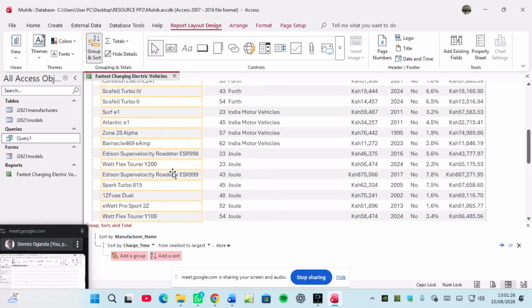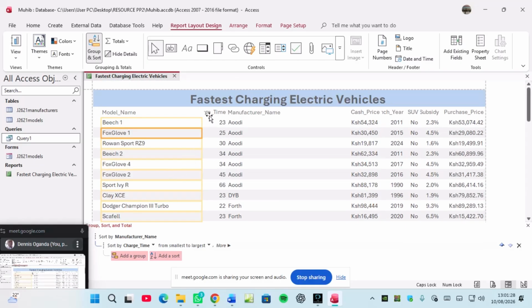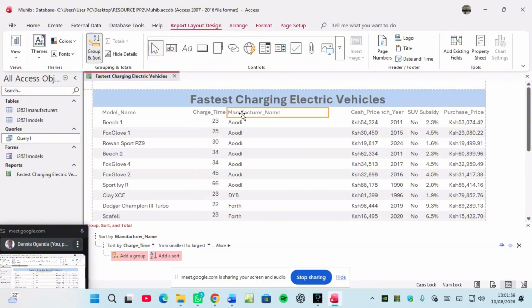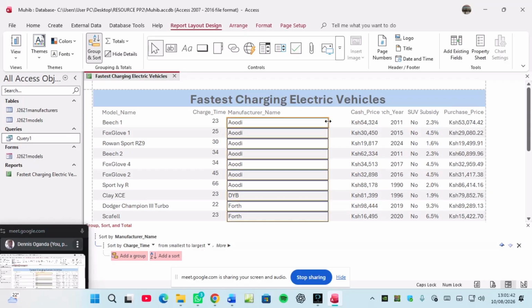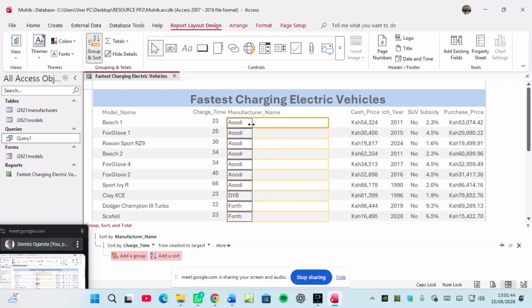Yeah. And then the next one, after doing that, you come here, you expand this a little bit. What is this? This charge time. And then this one here, you can move it a little bit there. Manufacturers, this one you can push this way. Moib, are you seeing what I'm doing? Moib? Hello?